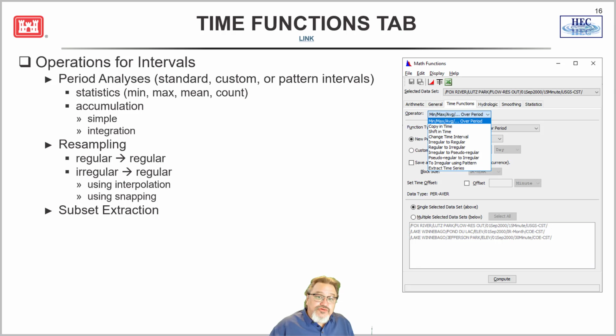We can also do some resampling. We can go from one regular interval to another regular interval. We can go from an irregular time series to a regular interval time series. And we can do that by a couple of different methods. We can interpolate the values of the irregular time series at the regular interval times we want. Or we can use what's called snapping. And snapping differs from interpolation.